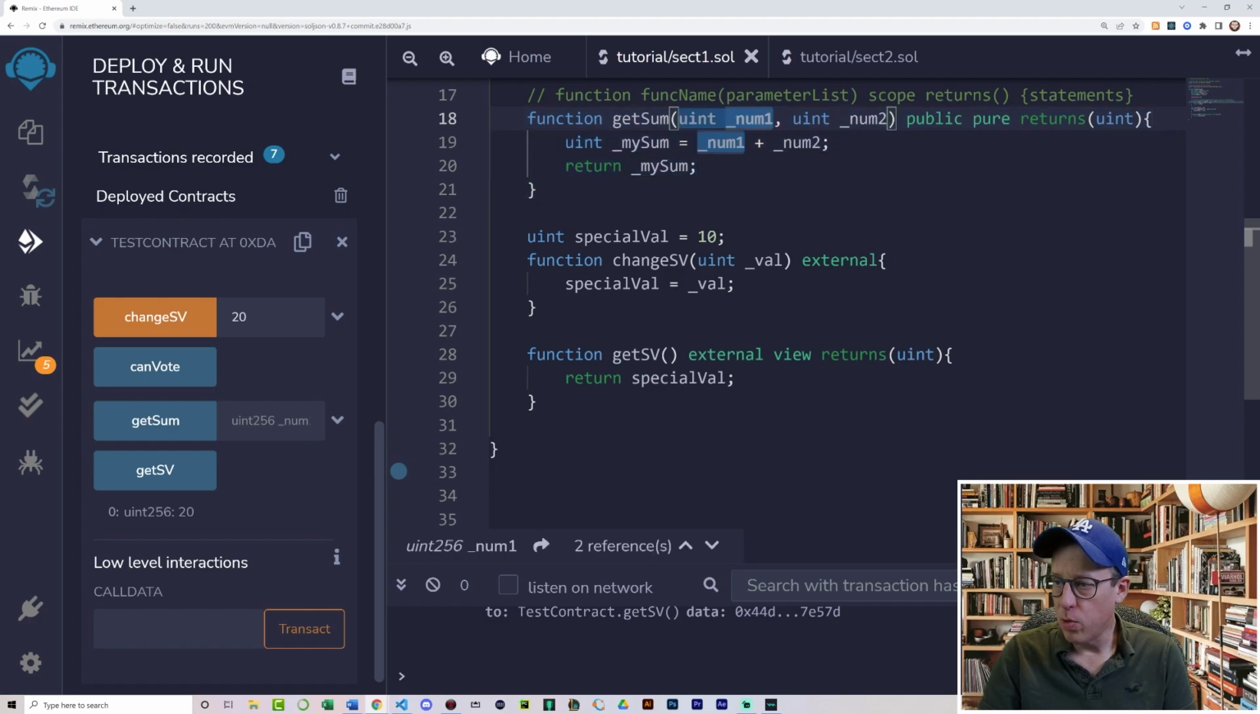Okay. The reason why this was a view instead of a pure. Pure: look, we're working with a local variable, a local variable, a local variable, and the same local variable. Pure, we're only working with local variables. What changed down here? Why is this view? We are working with a state variable that's outside of our function. So that's the reason why we have to use view for that.